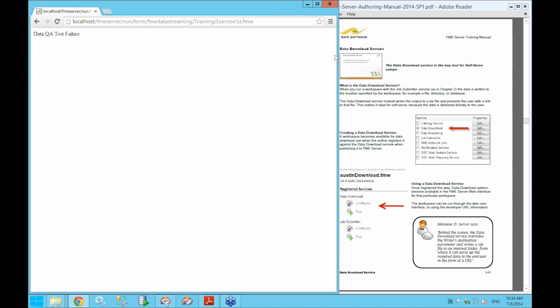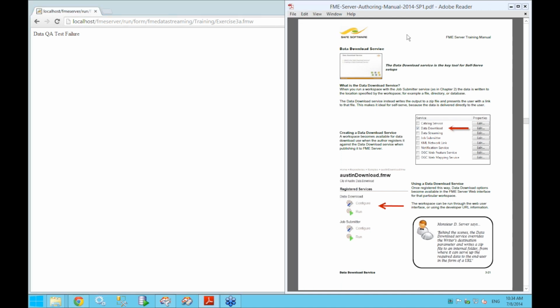So I think at this stage it's time for another break. So we're going to stop now for another 10 minutes and we'll come back at 10:44 Pacific time and we'll pick up where we left off. So we're going to take a look at the data download service next. So we're stopping for a 10-minute break right now.